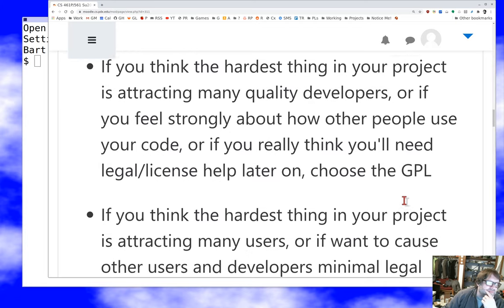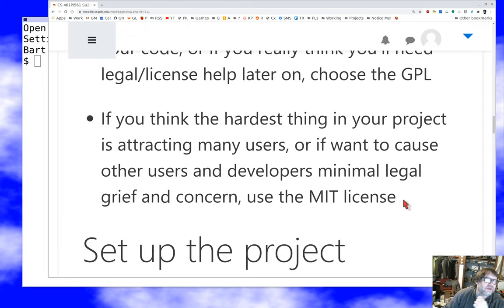On the other hand, if for a particular project, I think the hardest thing is attracting a lot of users, getting the software out there so that a lot of people grab it and use it and develop it on their own, or if I'm worried about the legal situation the other way around, I don't want my users to have to worry about all the complicated provisions and squabbles and incompatibilities of the GPL.